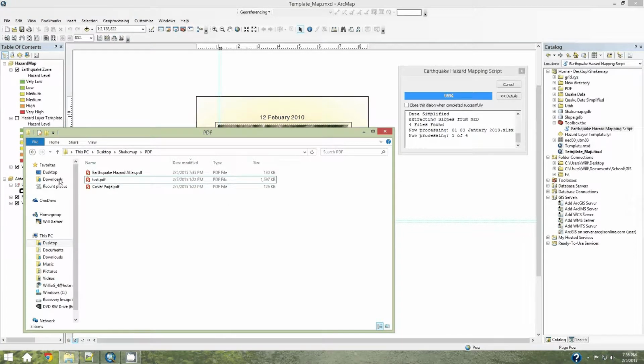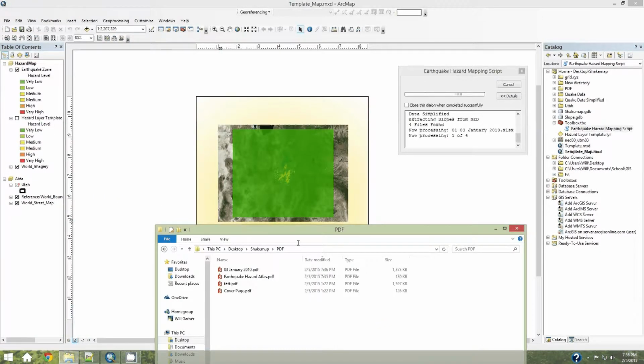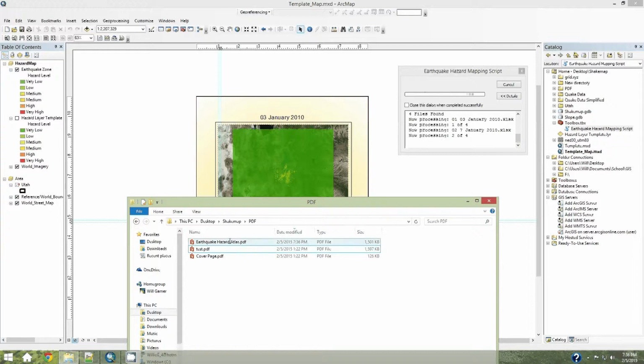And in a minute, there will show up a PDF of this file that's being processed now, and it's going to append that to this earthquake hazard map atlas. You can see it's created this PDF, it's changed the map here, now it's going to append it to the earthquake hazard atlas. Once it's been appended, our script deletes the old PDF.